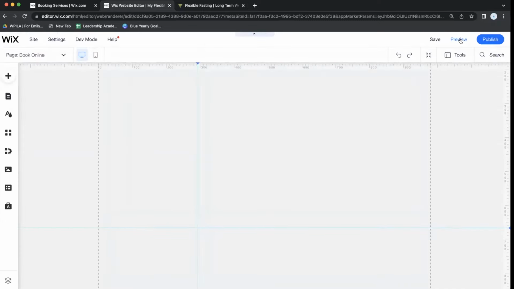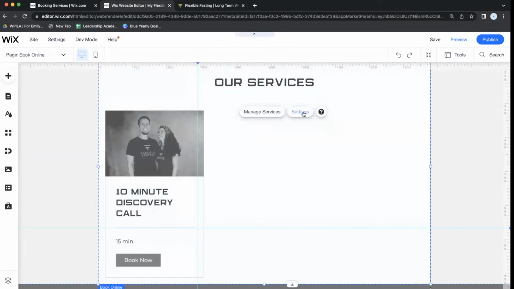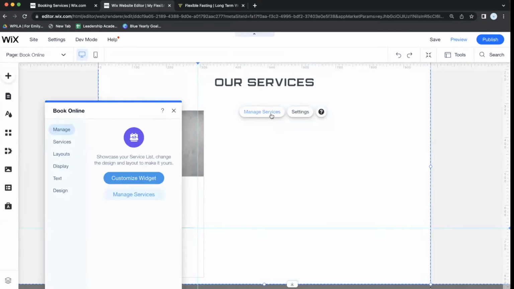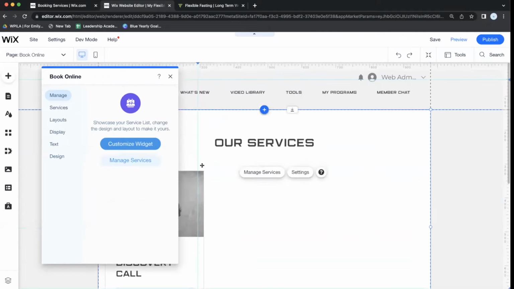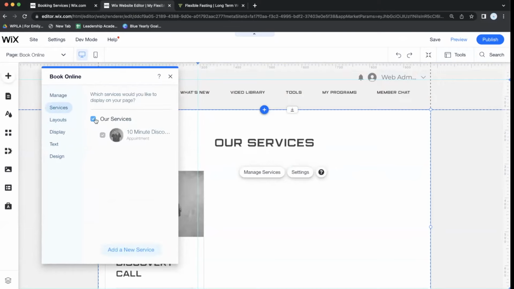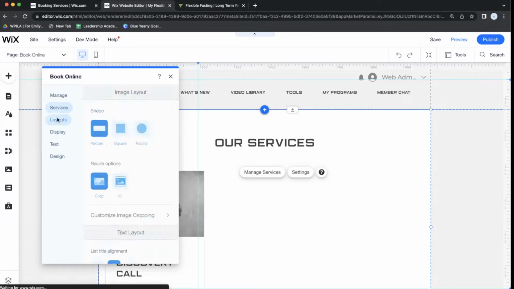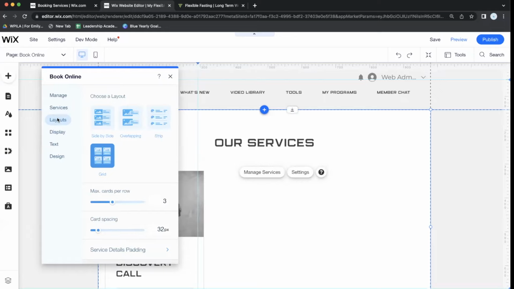Now I'm going to go back to the editor, and I'm going to click Settings. Now, if you click Manage Services, it's just basically going to take you back to the dashboard to manage those services like what we just went through. But here, when we click on Settings, it's going to give you the option to edit the visual aspects of this page. So let's go ahead and click Customize Widget. Now it's going to allow you to show what kind of services you have. So if you want to show just one category, or if you want to just show one particular service, you can list that here. We just have one, so that's easy. Obviously, we're going to list it.